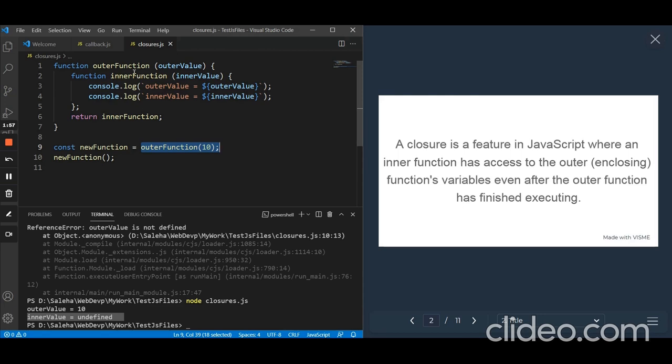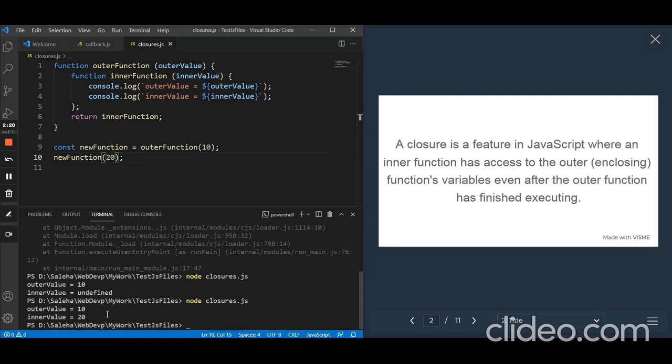So here when the outer function is called and executing, the inner function accesses the outer value and saves the outer value. So any time later when the inner function is called, it remembers this outer value and we can access it. Now if I pass some value here, suppose 20, we can see even the inner value is being printed. So this is what a closure is all about.